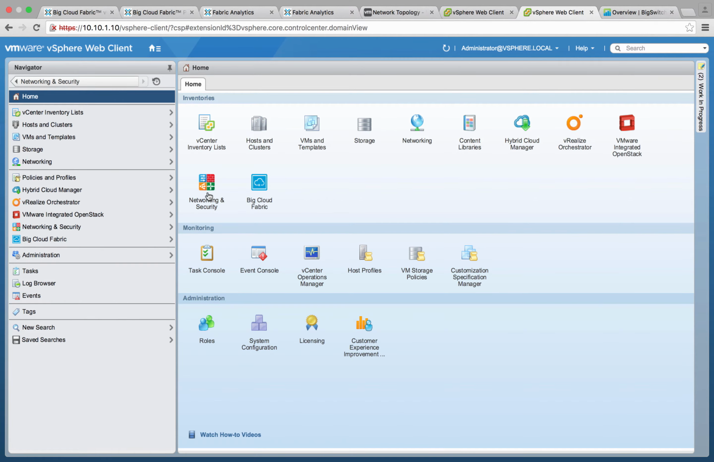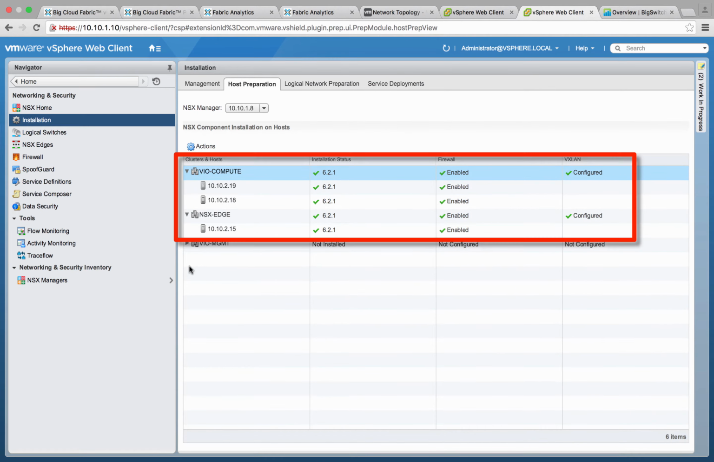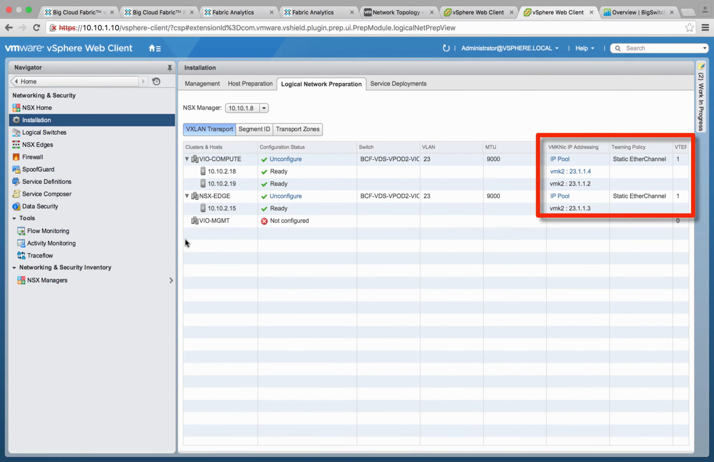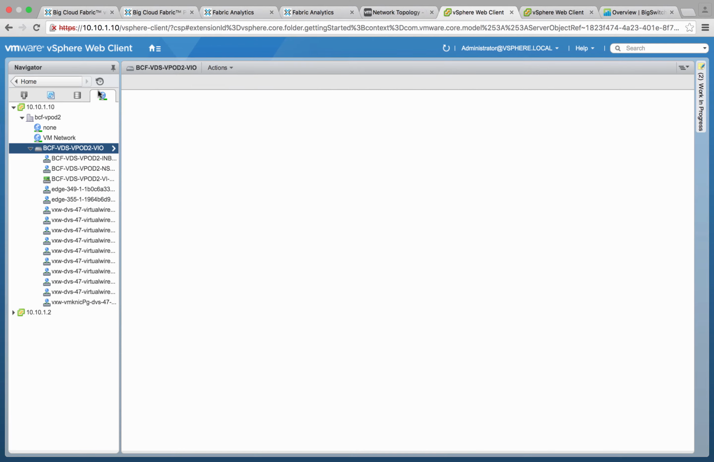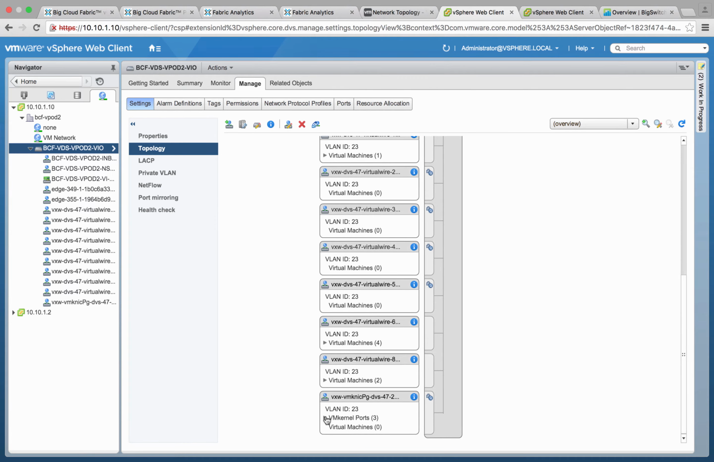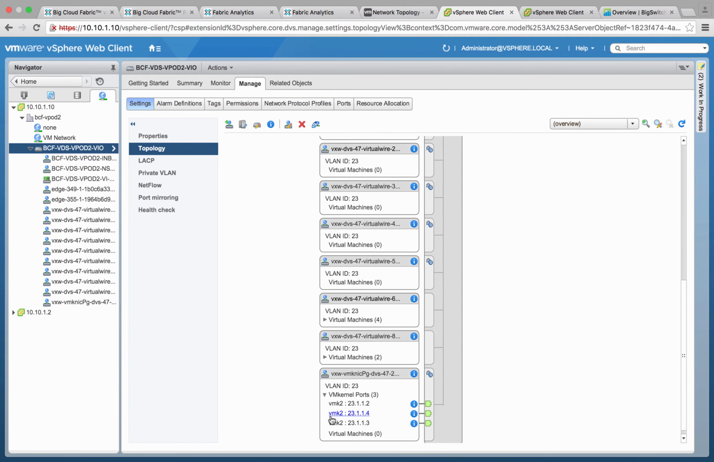Now let's look at NSX configuration. As you see, all ESXi hosts and compute and edge clusters have been prepared for NSX networking. In VXLAN section, all hosts have VM kernel interfaces corresponding to VTEP endpoints on each host. On VMware Distributed Switch, NSX host preparation created port group corresponding to NSX transport network.